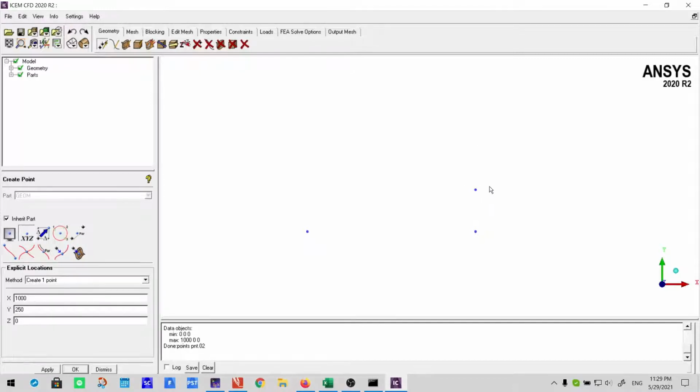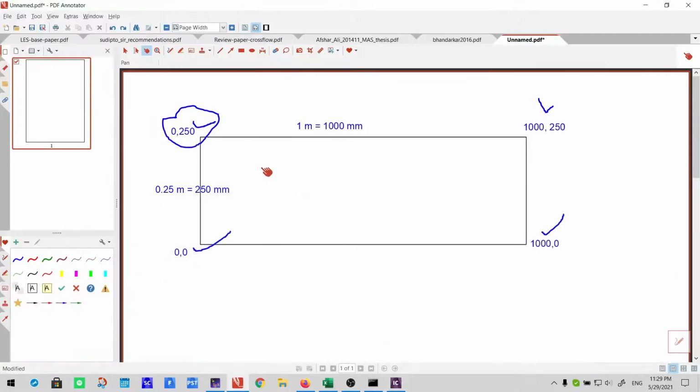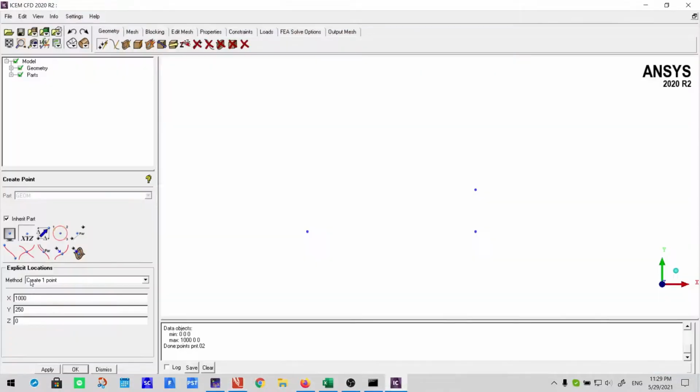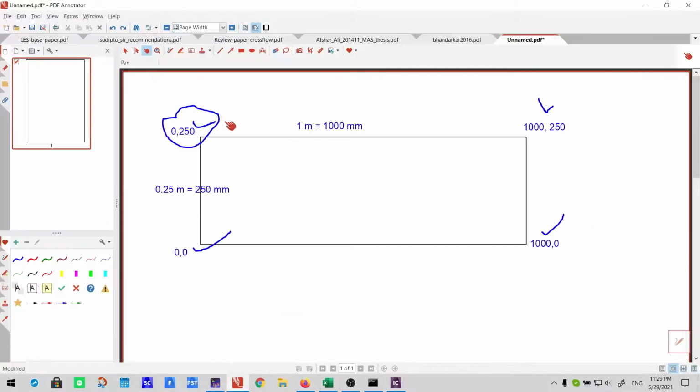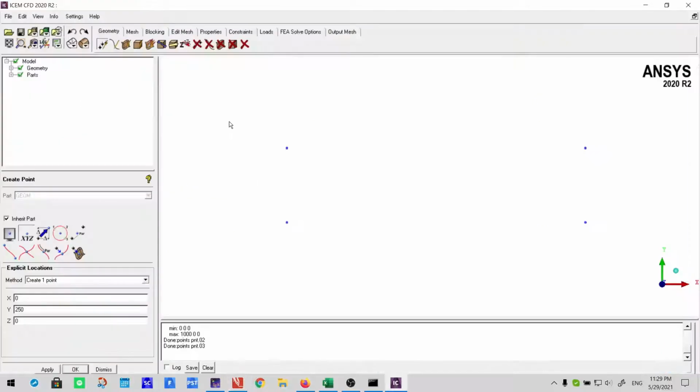Here you can see the third one. And now which one is the next one? This is 0, 250. So we'll say 0, 250 and say apply. Now if you zoom in, zoom out, move it anywhere by pressing the middle button, you can pan the geometry. Zoom in, zoom out function will work when you rotate your wheel. Now we want to make it as a domain looking like this one. So we will need curves.